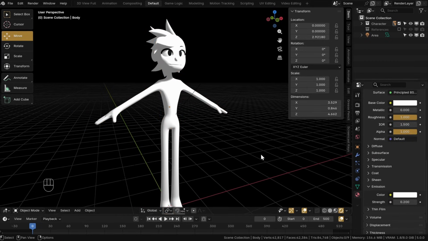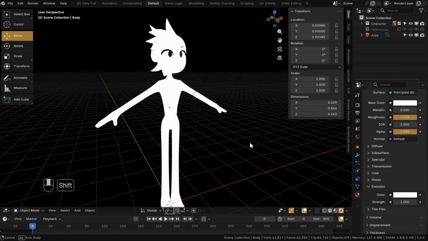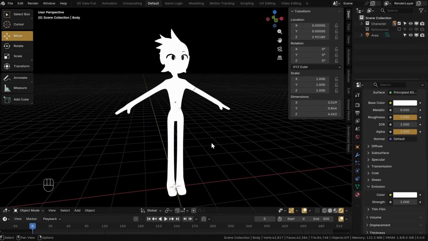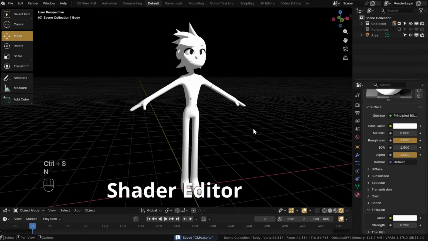If you want something even simpler, you could even set the base color to black and then set the emission strength to 1. This makes the whole body just the emission color, with no shadows, which is as stylized as it gets. But to do anything more than that, we'll have to go into the shader editor. This is where 99.99% of all material editing is done.